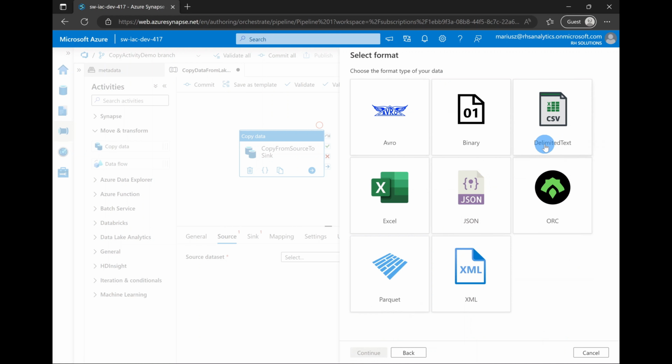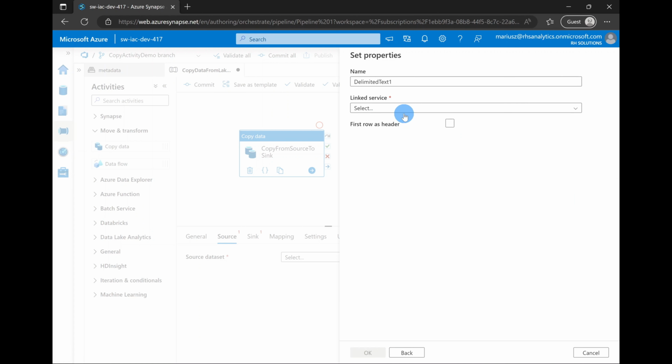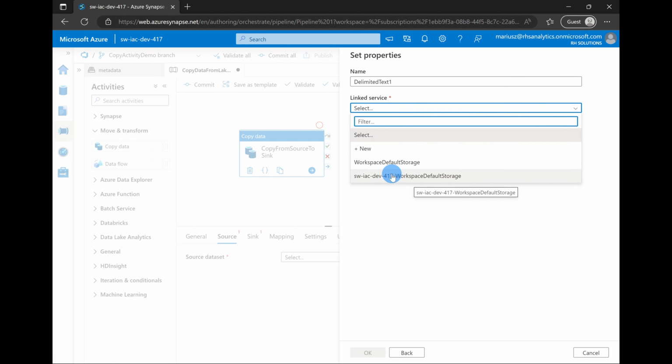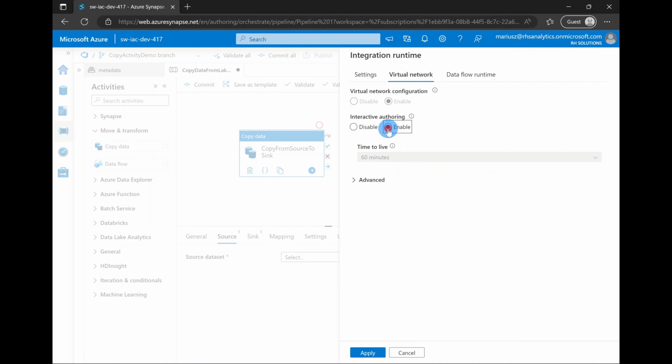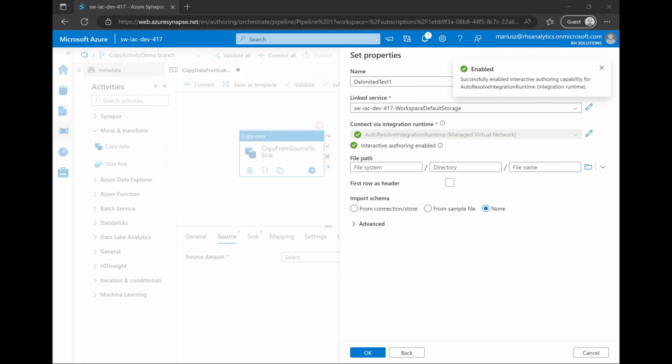Next, we need to choose the file format. For us, this is CSV. And for the link service, we're going to select the default one for our data lake. Now, to be able to explore our data lake and select the file, we need to enable interactive authoring. After interactive authoring has been enabled, we can start browsing the file system. Let's click on the folder icon.